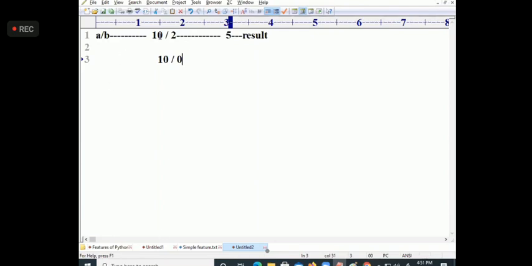Example you take it. A by B calculate. A value 10, B value 2, result is 5. A value 10, B value 0, what is the result? Is it valid input or invalid input? Invalid input at what time? Running time. What is that called? Exception. When an exception comes in any programming language, in any technology, by default one message will be pushed onto the monitor.